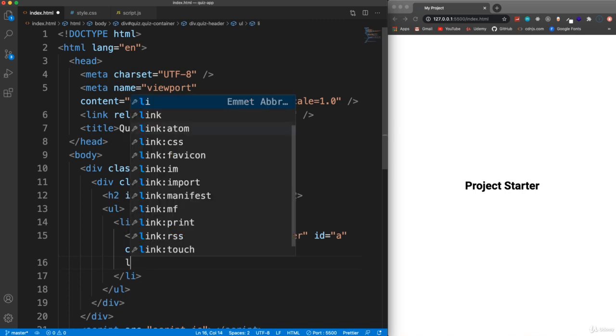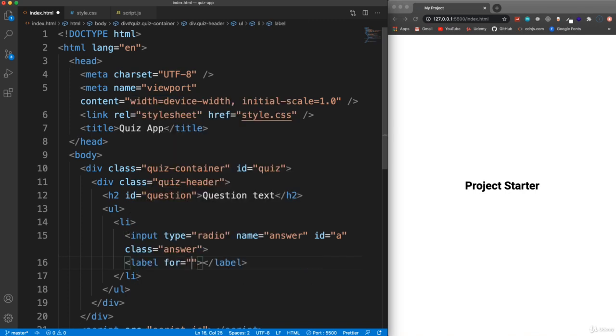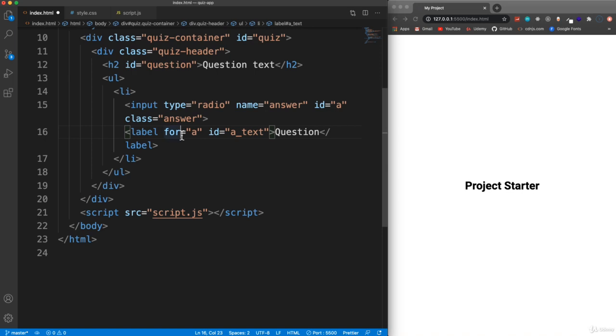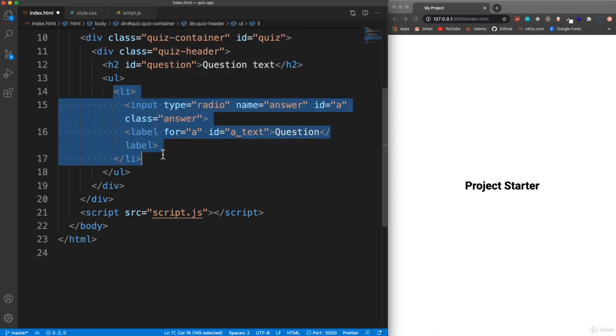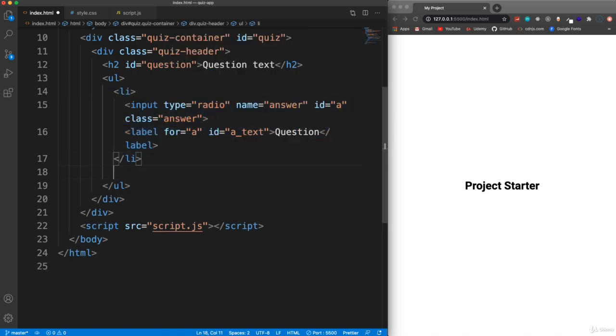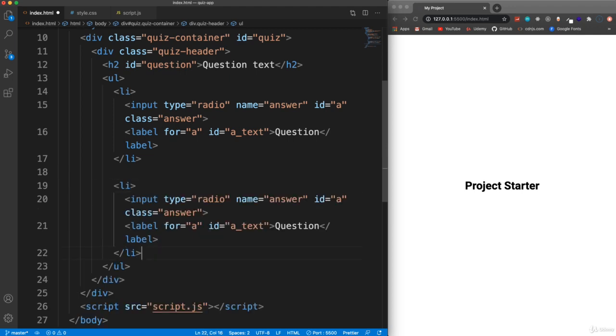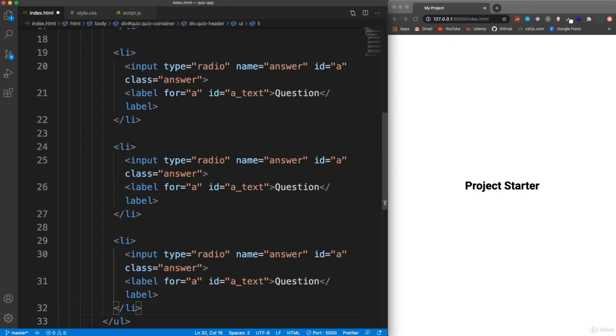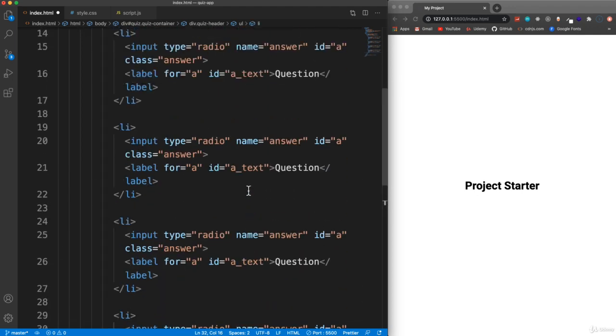Then underneath it we're going to have a label. For is going to match the ID of the input, which is A, and let's also give this an ID of A underscore text, because we're going to insert the question in here. We'll just say question for now. So basically we just want to copy this, and each question will have 4 answers, so that's 1, 2, 3, 4. And then we just want to change some of this stuff.